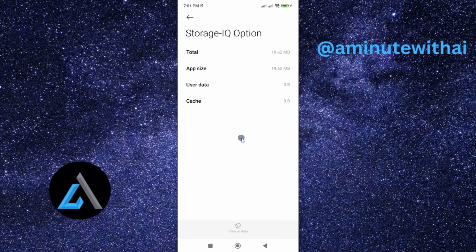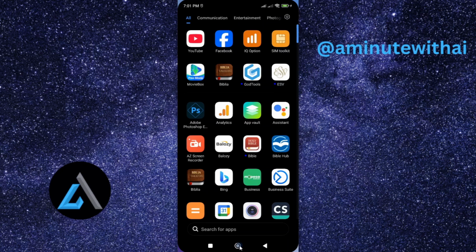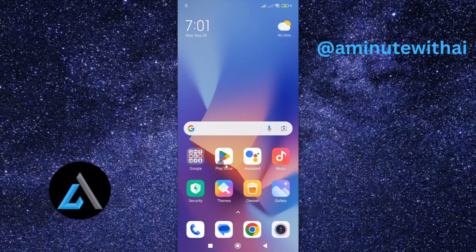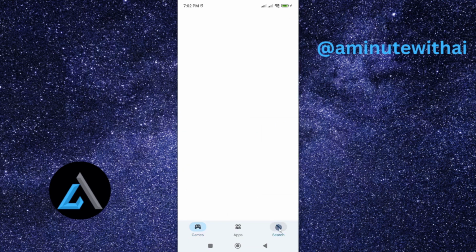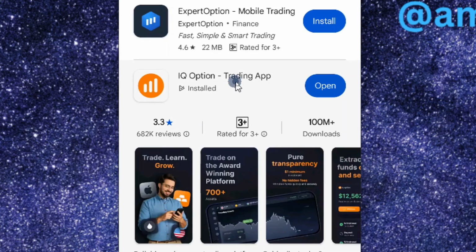However, if this method didn't solve your problem, then you may want to proceed and use the last method, which is method number 3. And this, we need to access the app details from Google Play Store. So if you go to Google Play Store, here's my Google Play Store. I'll go ahead and tap on it. Under the search option here, go ahead and search for your app. And you can see our IQ Option app is here. So I'll proceed and tap on it.